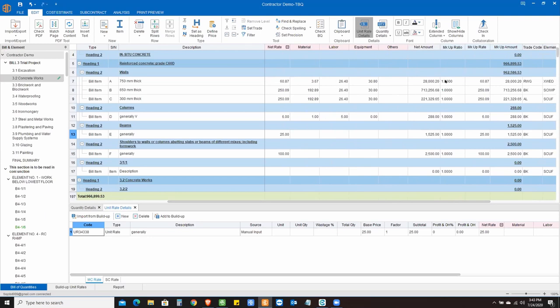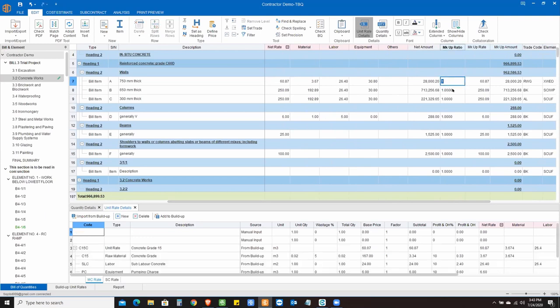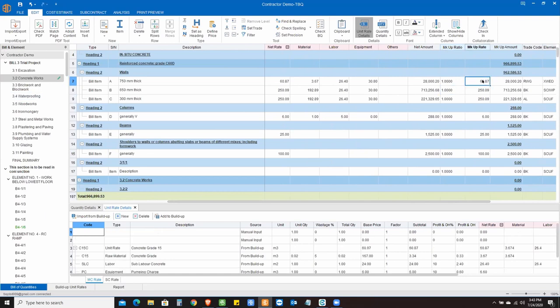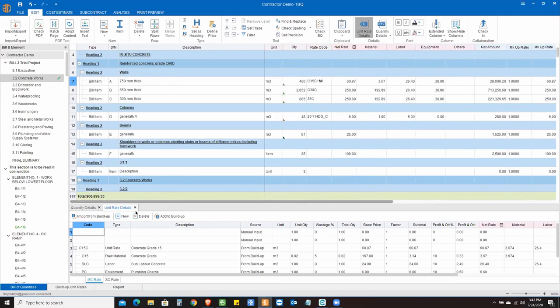I can do the markup ratio here. I can just type in against each of these items. Then I can provide the rate directly. And then this is the total amount that has been worked out after applying all of these rates for this particular item. But we can do adjustment to this markup amount as well. At a later stage, I'll show that. So that is about the pricing.